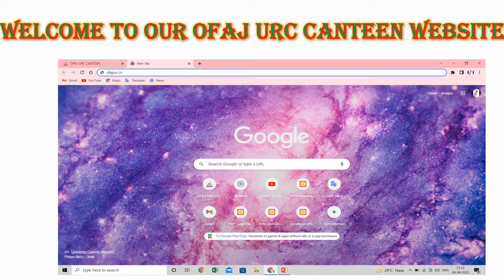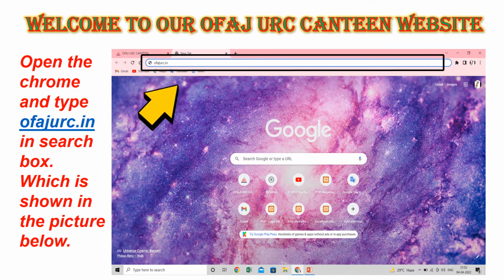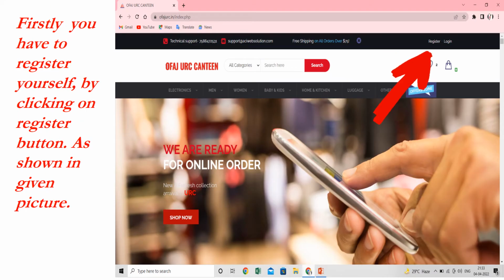Let's see how to use the website. For that, firstly open Chrome and type ofajurc.in in the search box, which is shown in the picture below. Register yourself by clicking on the register button as shown in the given picture.